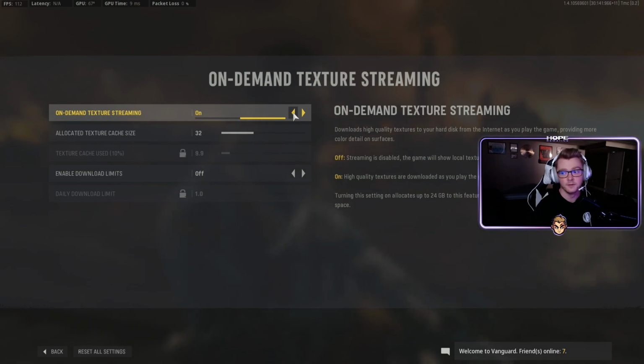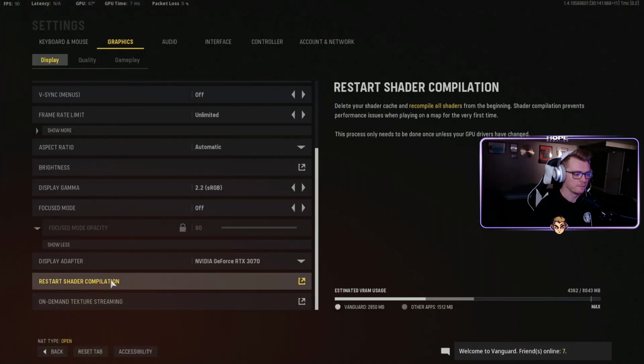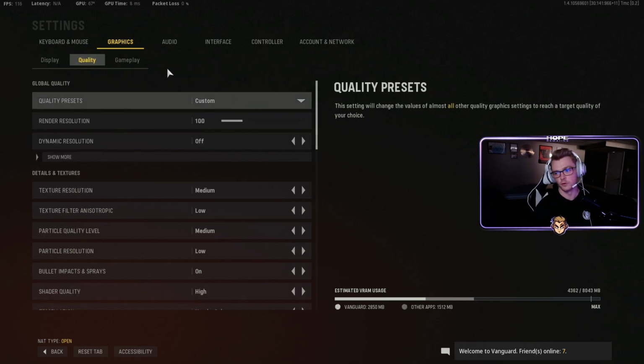I leave mine on for the texture streaming. Some people like to turn it off, but I prefer to have it on. It's personal preference of mine. That's to restart the shaders. I don't want to do that because it could take some time. So we're going to go to quality. I have mine on custom.